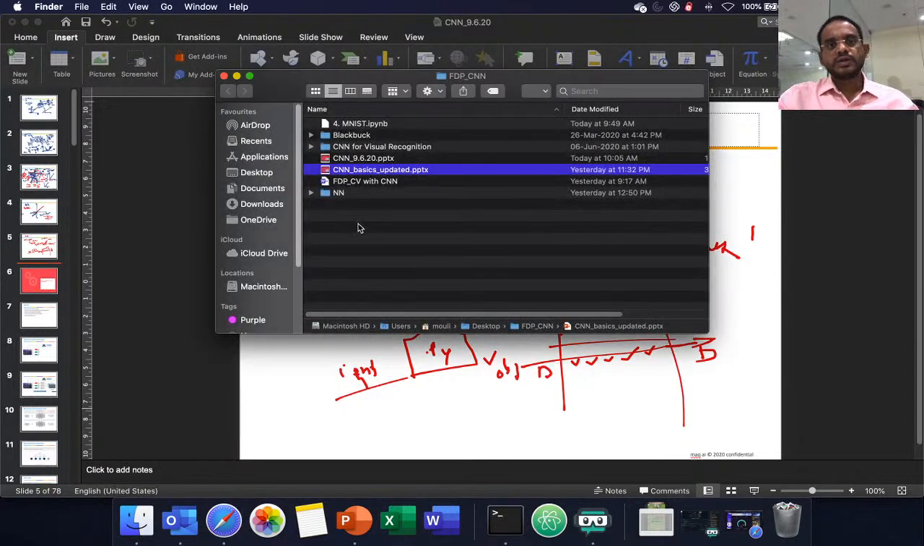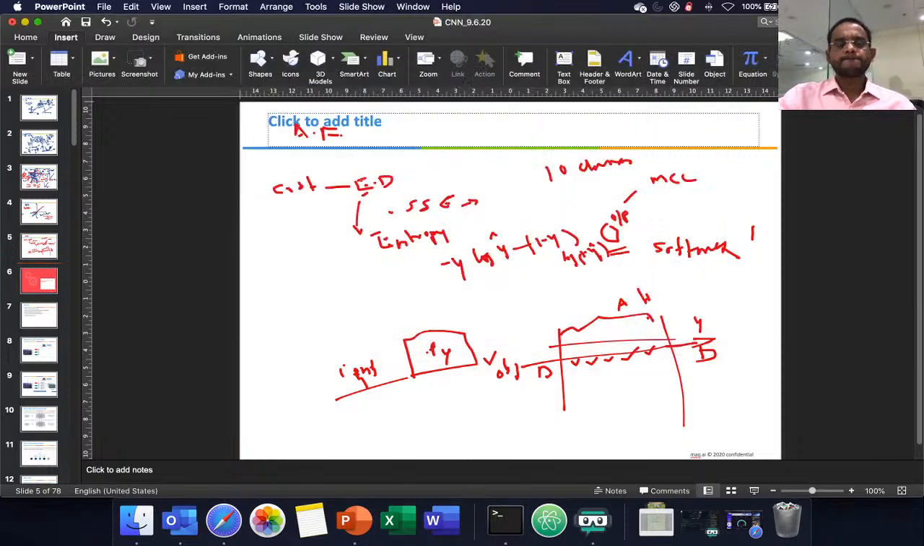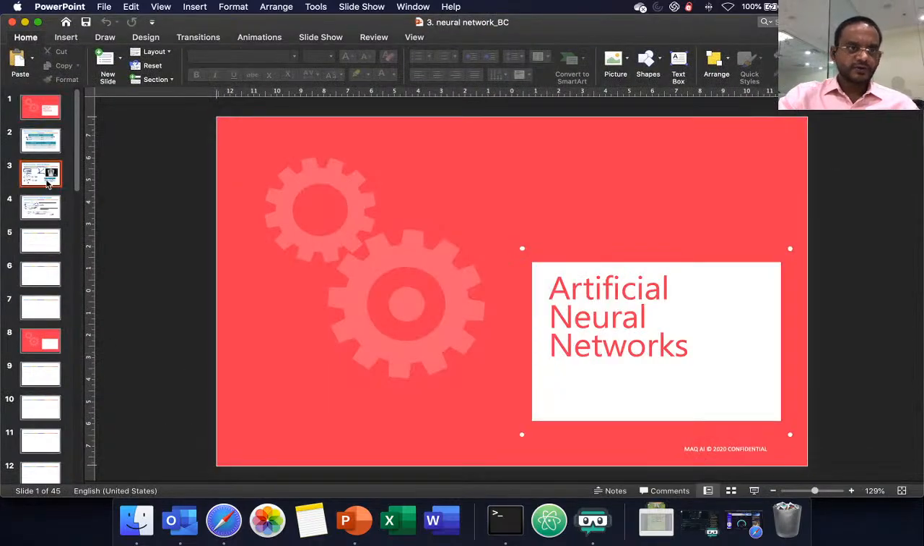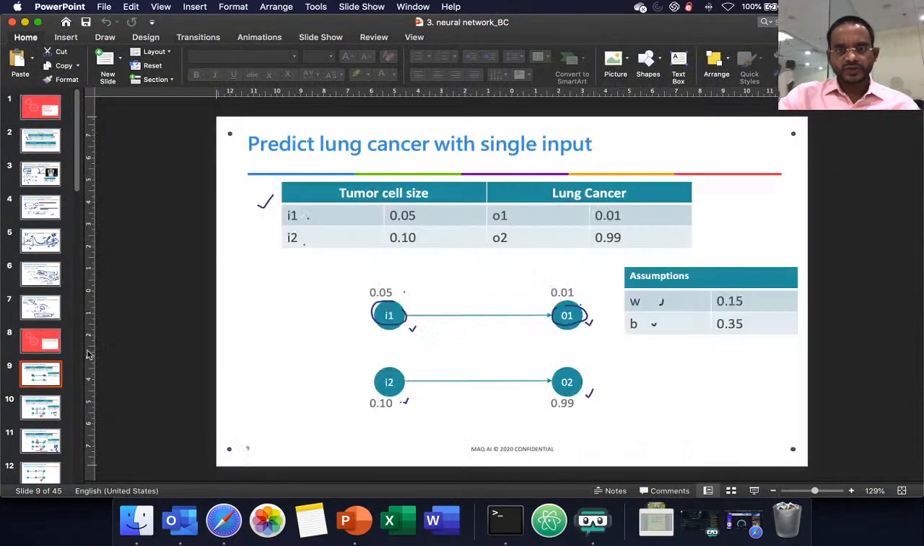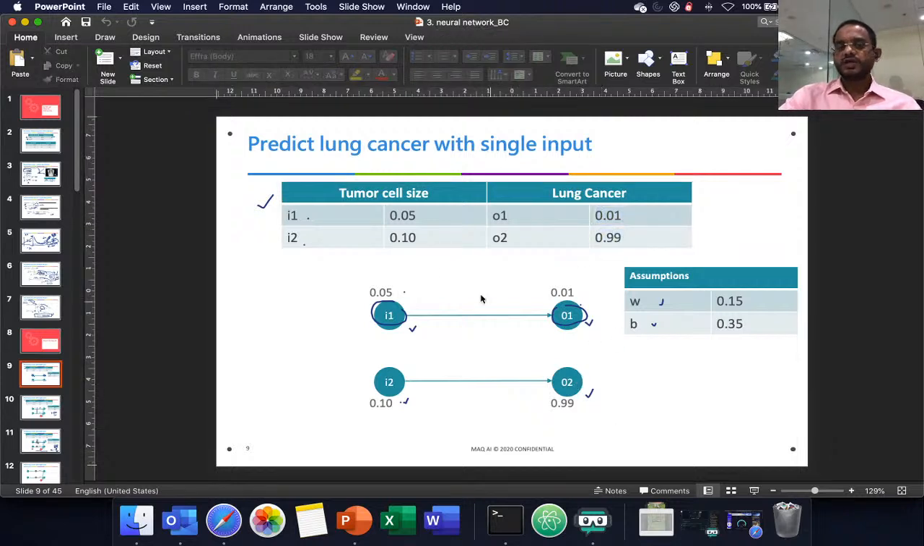Now let's look very quickly at yesterday's problem statement. Yesterday you would have got this particular file on neural network, where we spoke about the case of two input values, I1 and I2, which were 0.05 and 0.10. This tabular format data we converted into these cells, and the output values are 0.01 and 0.99, where the cancer being there, if the cancer is there with an abnormal cell, then it is 0.99. No cancer, then 0.01. Then we made some initializers for weight and bias, 0.15 and 0.35.